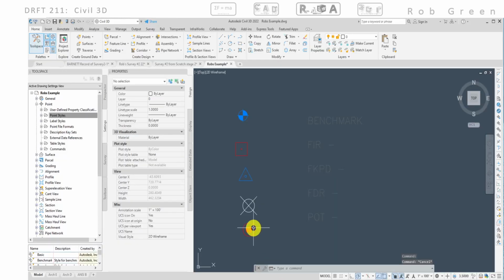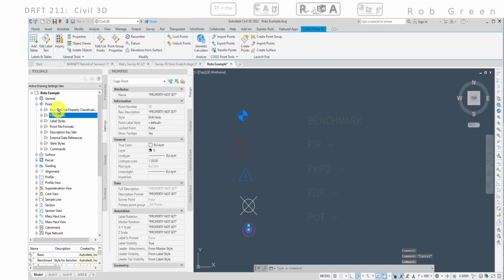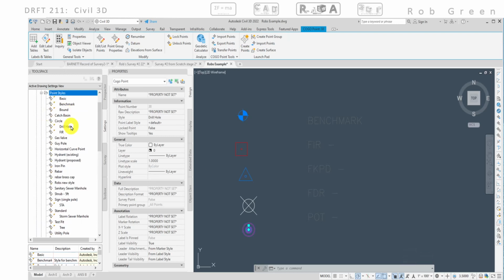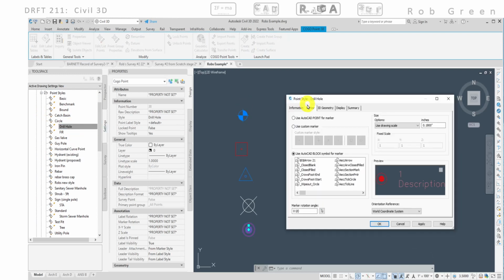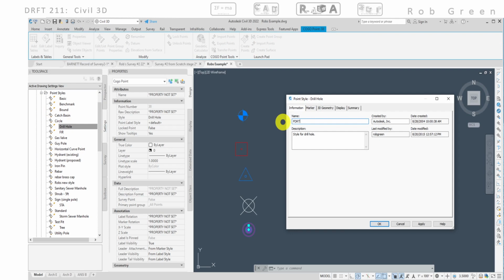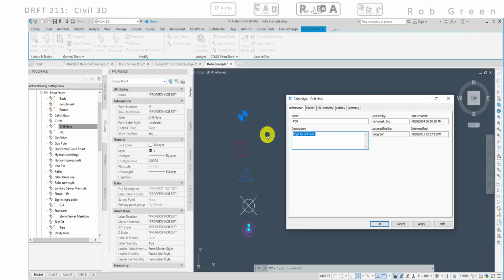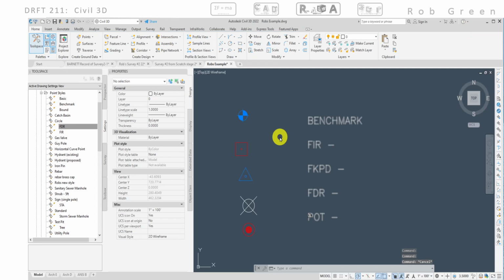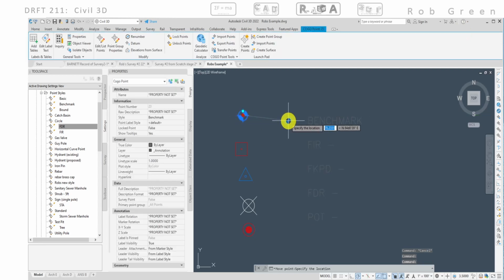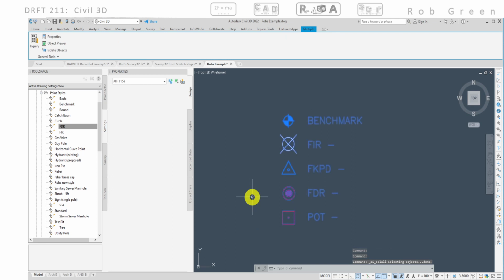Yep. All right. So let's clean up this drill hole. If I look at point styles, I have drill hole. Well, I'm going to right-click and edit, and I'm going to rename it FDR. And my description wants to be found drill hole. So I'm going to put in found drill hole and click OK. So now I can simply drag my markers and align them where it makes sense. Finish aligning your markers, and we'll see how we move on to the next step. And poof, we have all of these alignments.